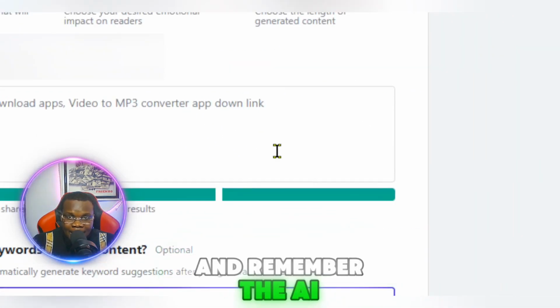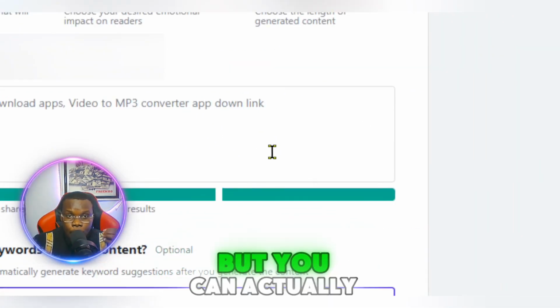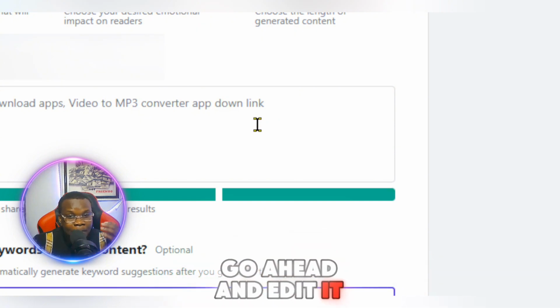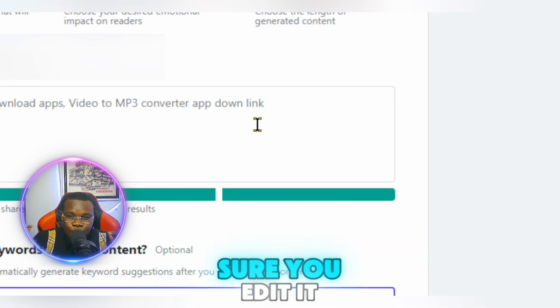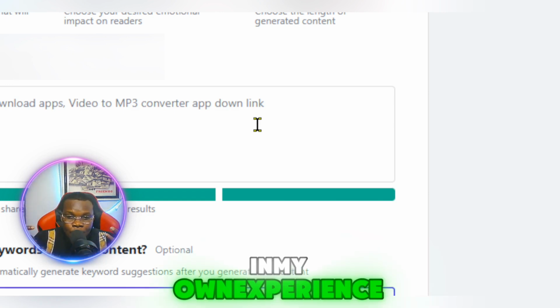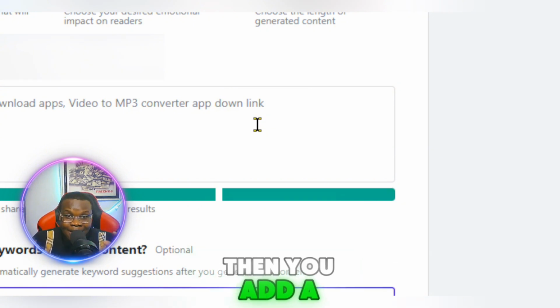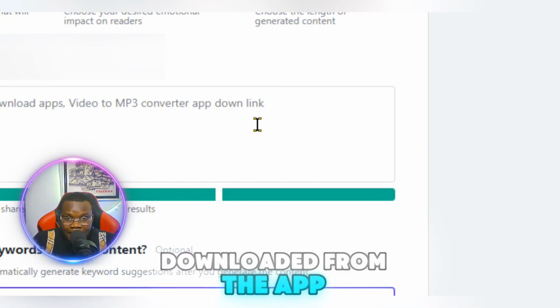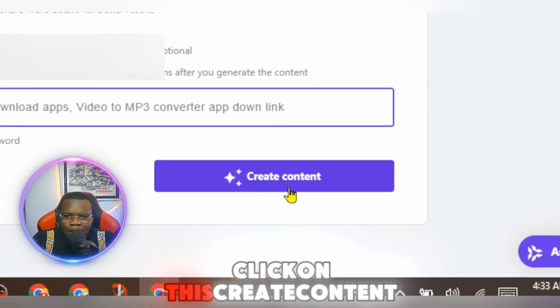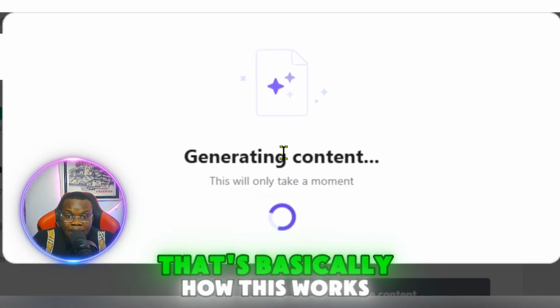Okay, remember the AI is going to simply try as much as possible to write an SEO optimized content for you, but you can actually go ahead and edit it. Make sure you read through it and make sure you edit it very well so that you can simply educate people. Just add your own voice right there. Tell people, okay, in my own experience, I use this particular app, then I was able to download this. Then you add a screenshot of what you downloaded from the app. Just go ahead and click on this create content, and this is going to simply start creating the content for you. That's basically how this works.